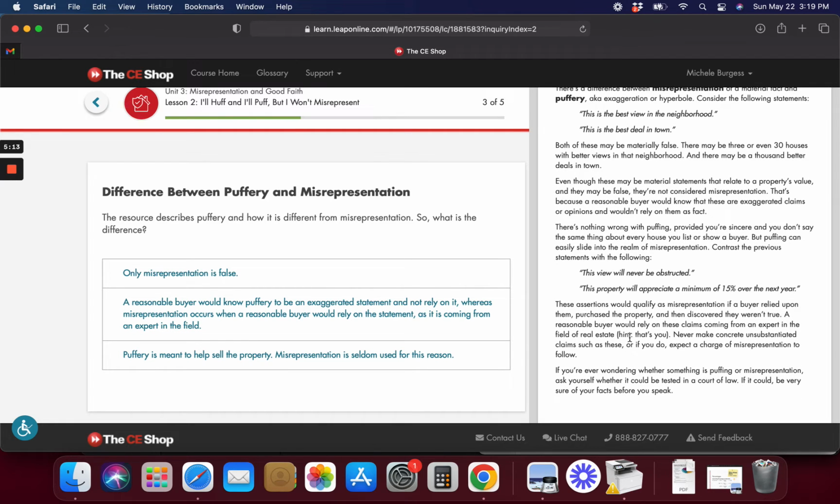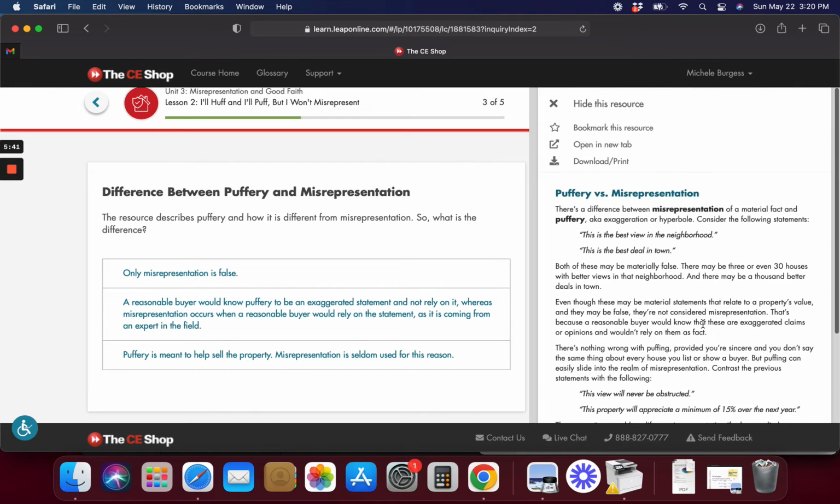These assertions would qualify as misrepresentation if a buyer relied upon them. A reasonable buyer would rely on these claims coming from an expert in the field of real estate, which would be you in the future. So never make concrete, unsubstantiated claims. If you're wondering whether something is puffing or misrepresentation, ask yourself if it could be tested in a court of law. So be very sure of the facts before you speak them. Is it the best deal in town? I don't know.